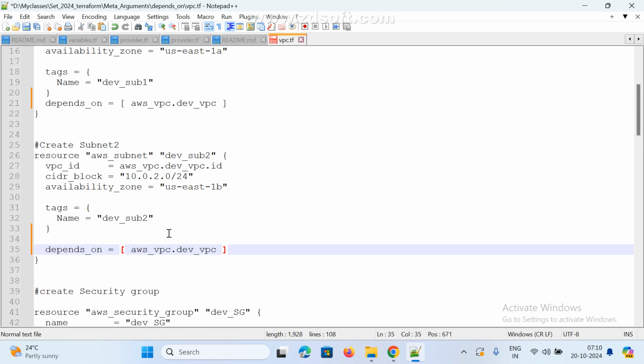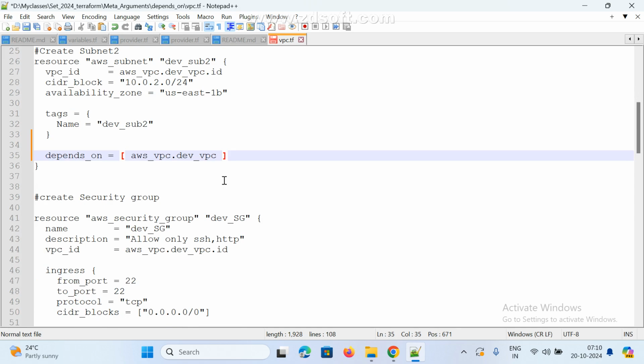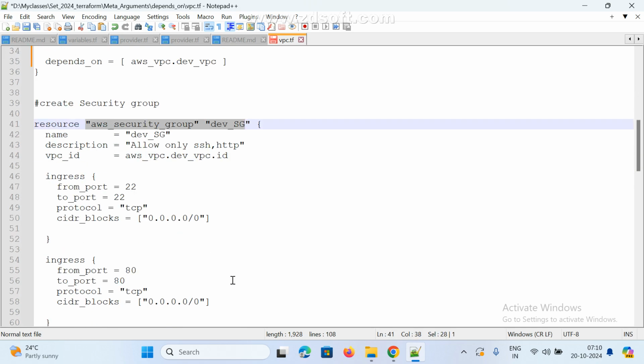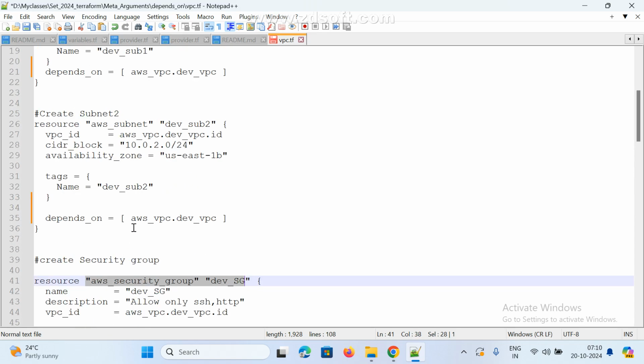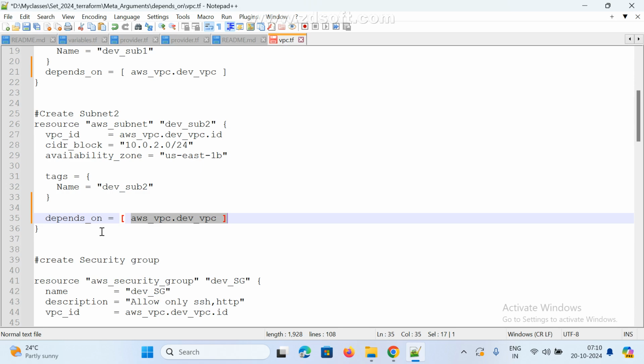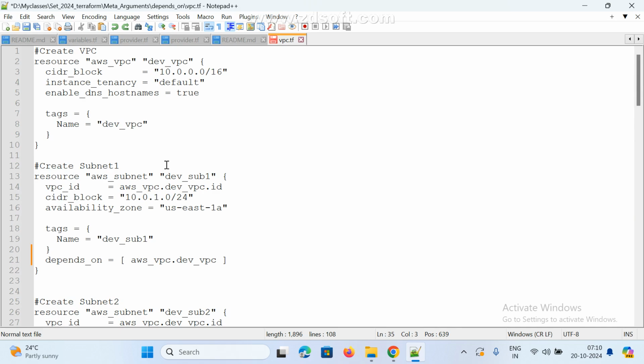Subnet here also depends on. I hope you understand, right? So before creating this security group, I want to create a particular VPC. In that case we are using depends on. This is very simple only. Okay, lastly I'll run it. Depends on. Now one more.